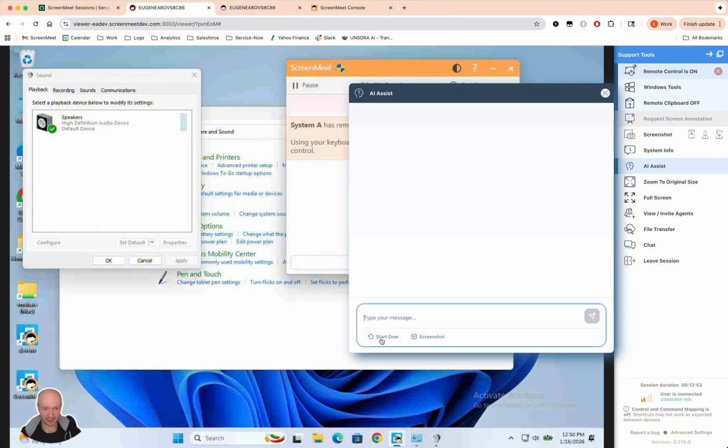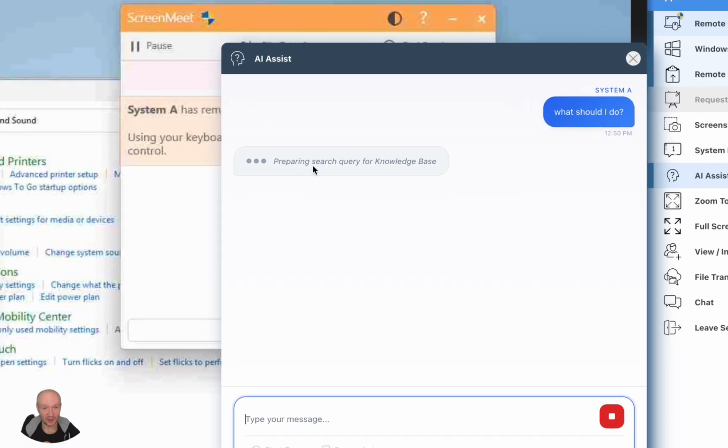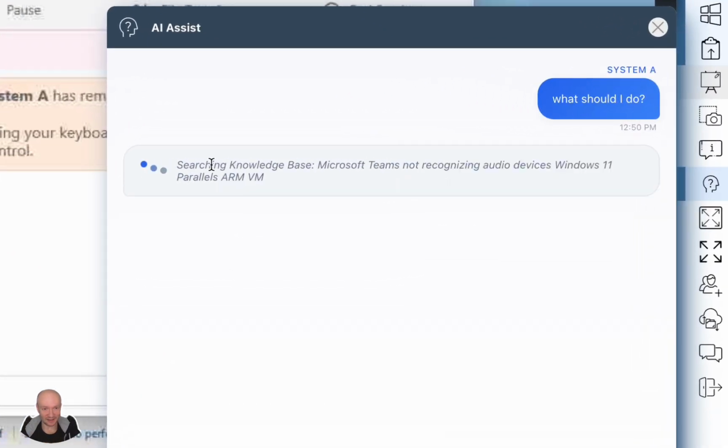First thing we notice is this is a bit of a cleaner UI, and because we have some incident context as before, we can say, what should I do? This time we're going to get a nicer experience, and we note that it's searching the knowledge base along the way, and we'll zoom in on that for a second.